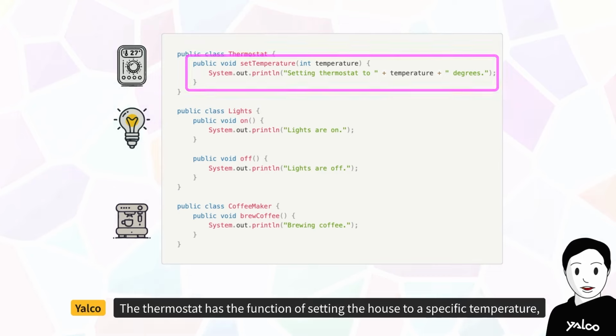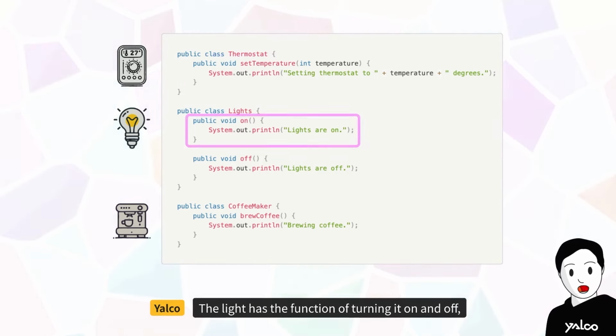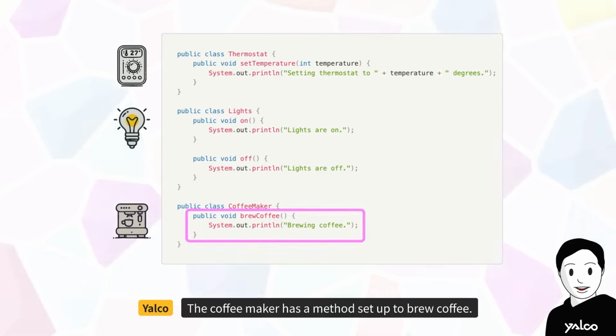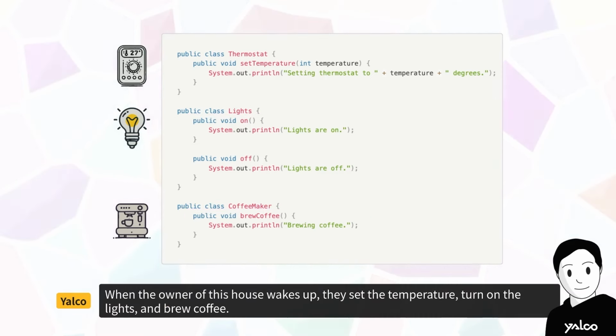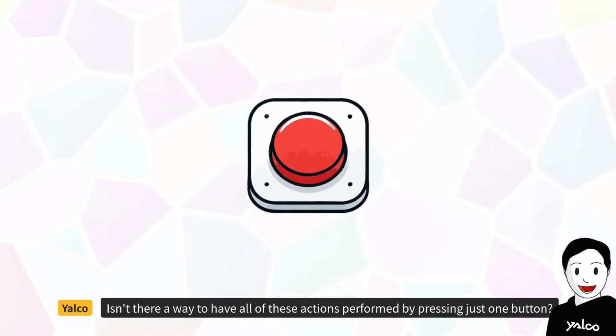The thermostat has the function of setting the house to a specific temperature. The light has the function of turning it on and off. The coffee maker has a method set up to brew coffee. When the owner of this house wakes up, they set the temperature, turn on the lights, and brew coffee. That means they have to manually operate each of these devices. Isn't there a way to have all of these actions performed by pressing just one button?